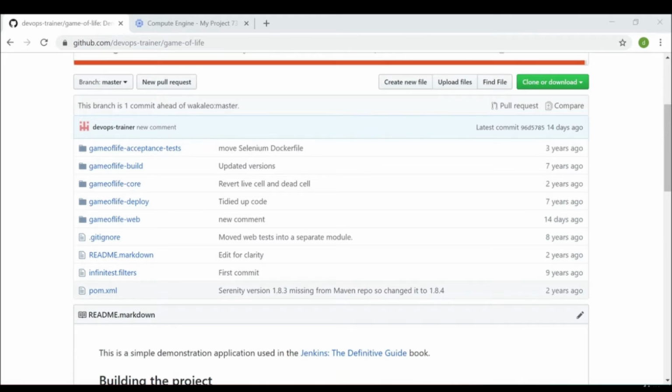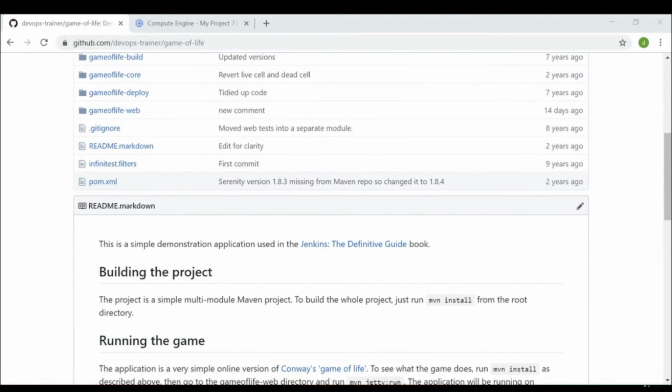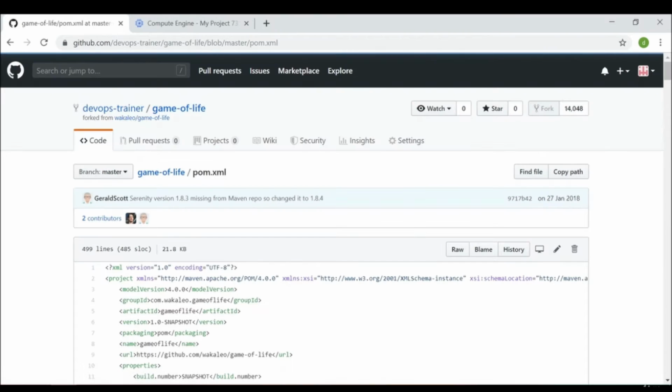Developers, along with their source code and their test cases, either unit test cases or whatever they may be, have also placed the pom file. To execute any Maven commands, this is mandatory. So let us go through the pom file.